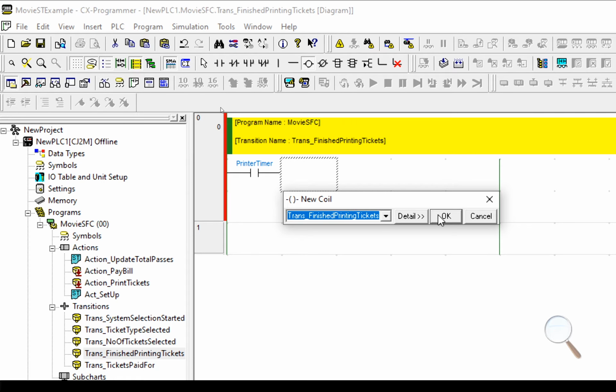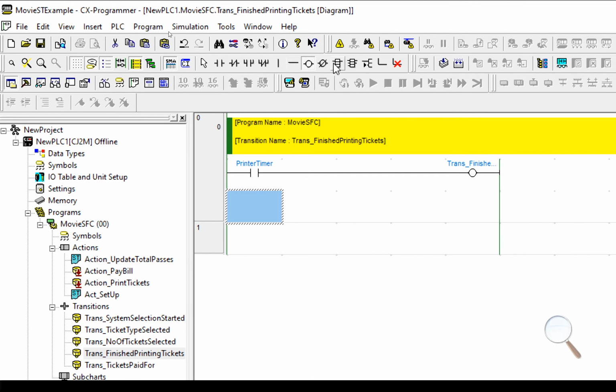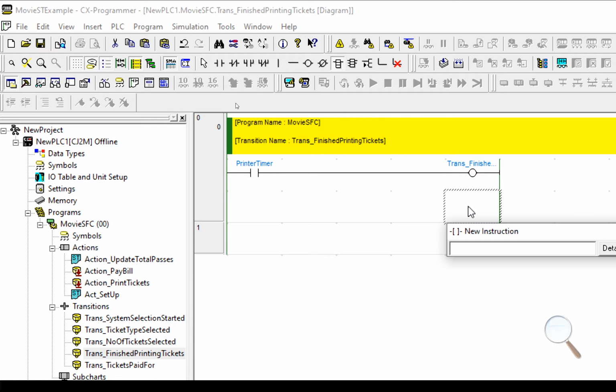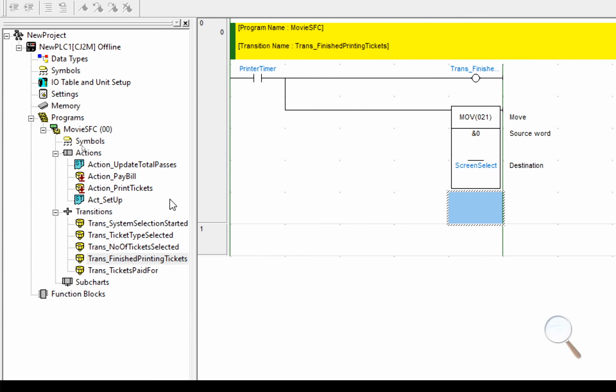We're going to add a coil, which will autofill, and then we want to change the screen. Let's change the screen back to screen 0, because we're going back to the start. So move space at 0, screen select. And that's my final transition completed.